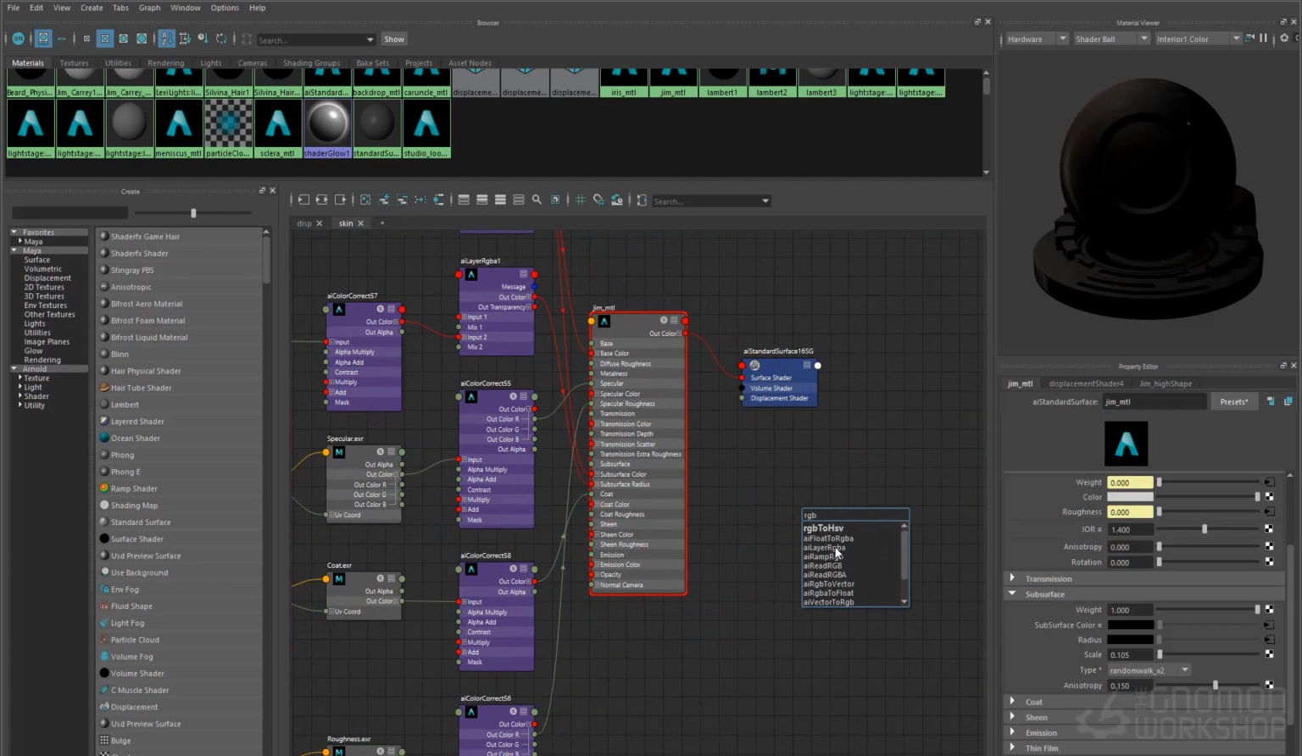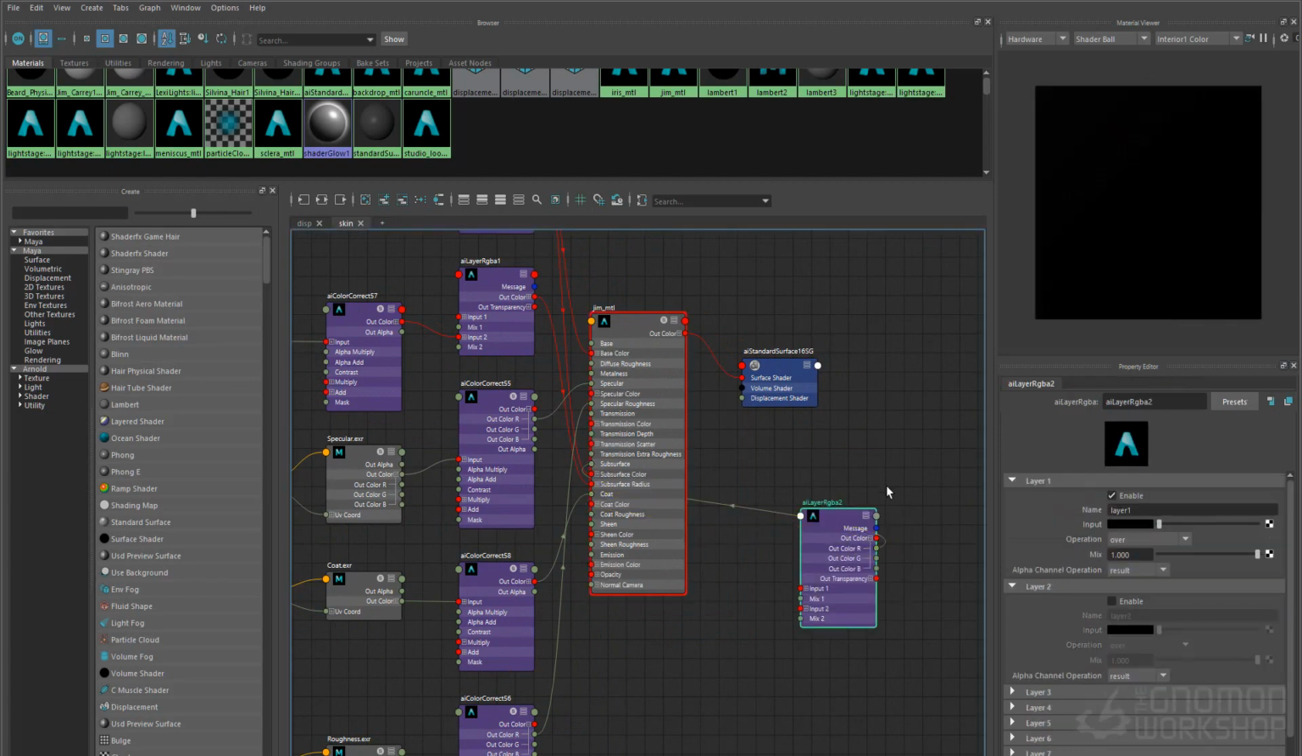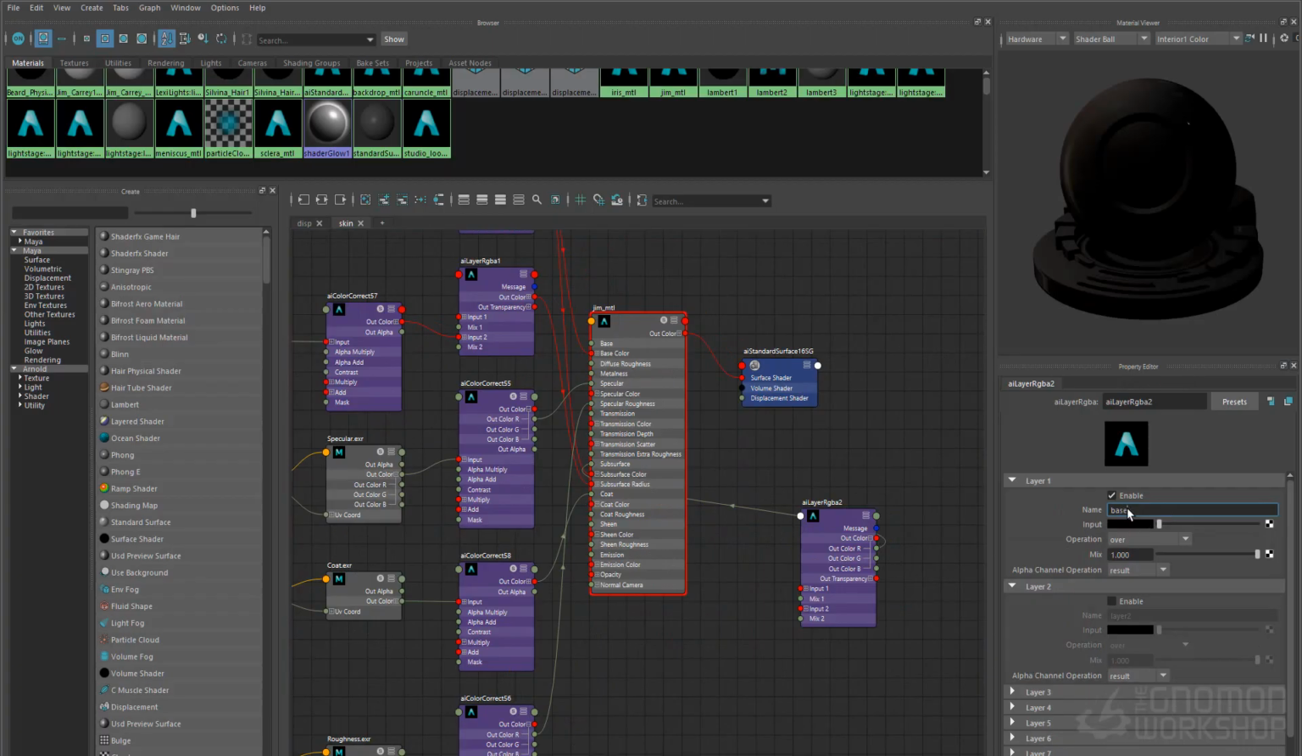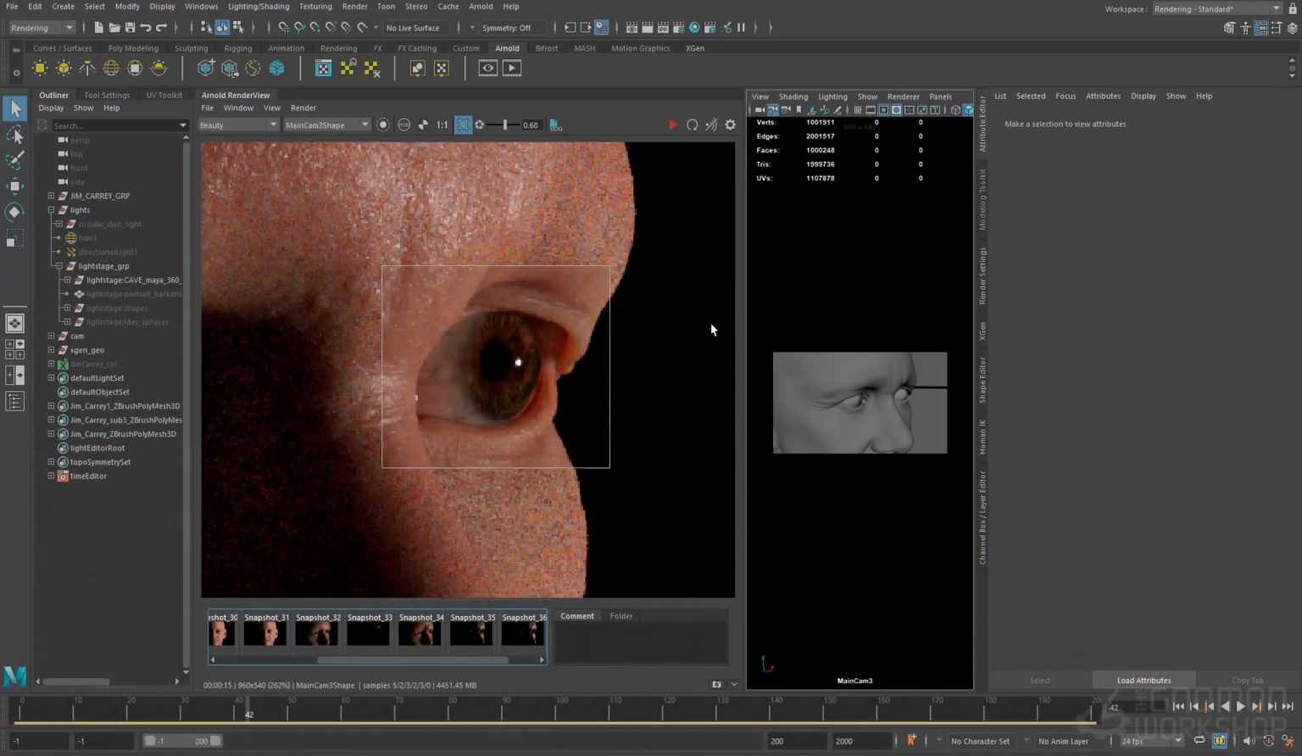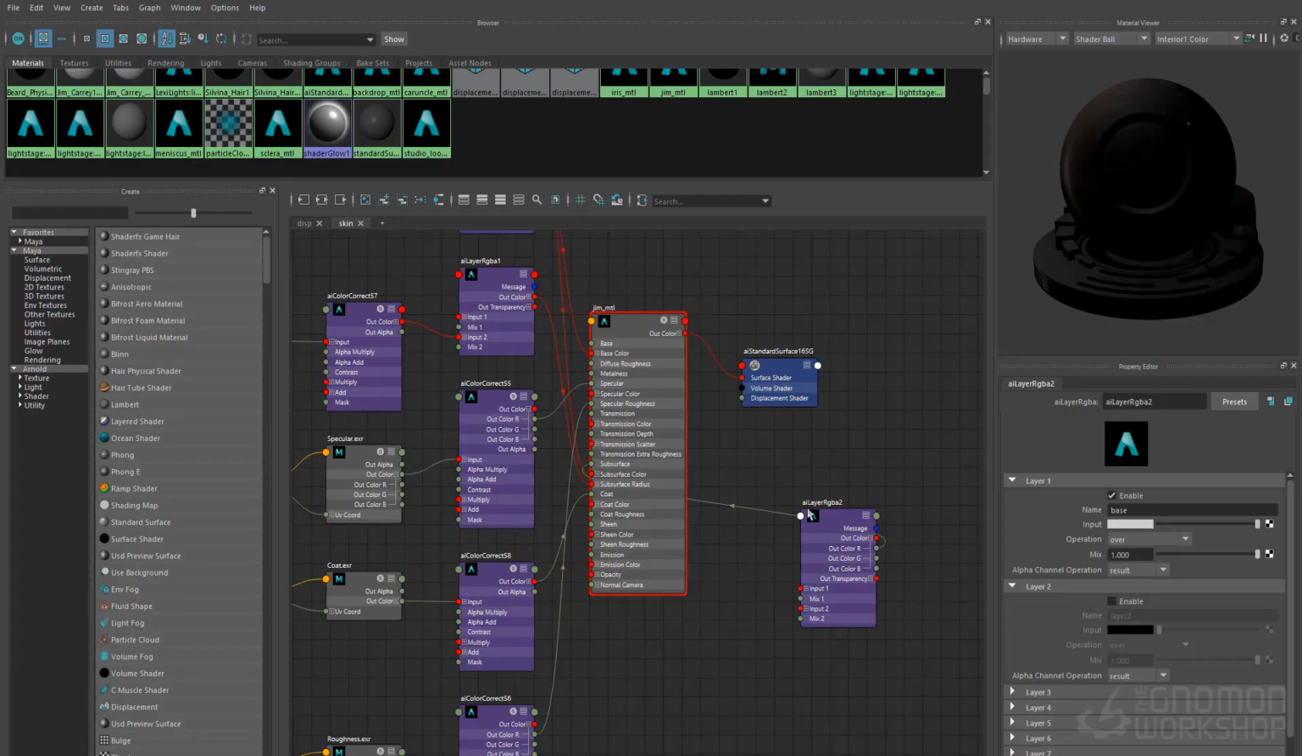So just creating an AI layer RGBA, and I always call the first layer base, and the base is white in this case, which means full subsurface weight. And you can see there, nothing's changed. And I've connected the R channel of that RGBA layer into the subsurface weight. So layer 2 is going to be a mask.